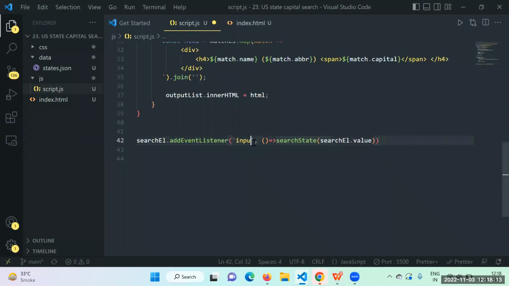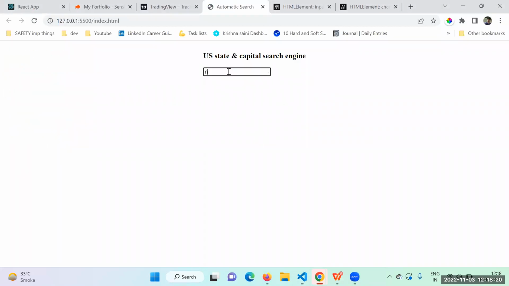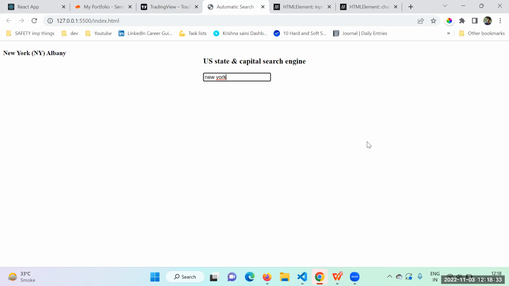Now let's see what will happen if I use change. Now I'm writing N, no results. No results. Now if I write the whole complete name, then on pressing enter, only then is it showing me the results. So that is the difference between input and change.